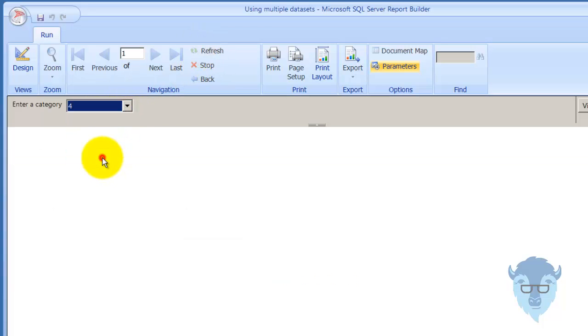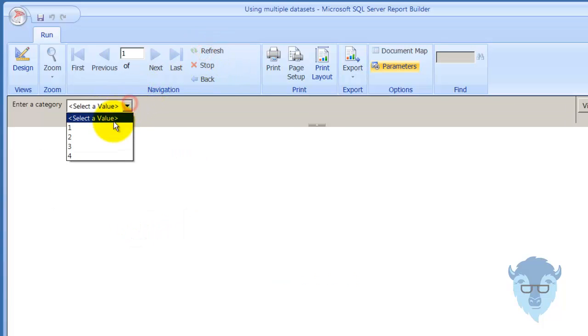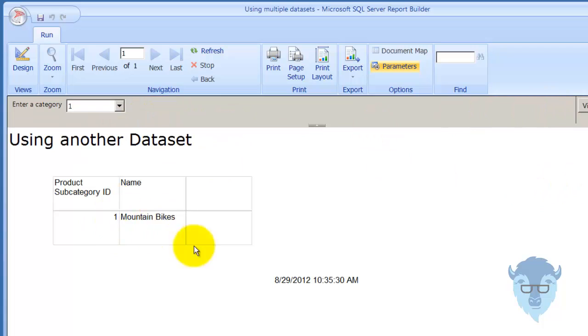And down here I'm going to pass in 4, which as you just saw was handlebars, and it was the same thing when we looked at it by name, and now I've got the handlebars. We'll refresh again, and this time I'm going to go in with a value of 1, and there's my mountain bikes. By the way, in here you see when I pass in a category 3, which I think is accessories or clothing as I remembered, I'm getting touring bikes down in here. Don't let that confuse you.